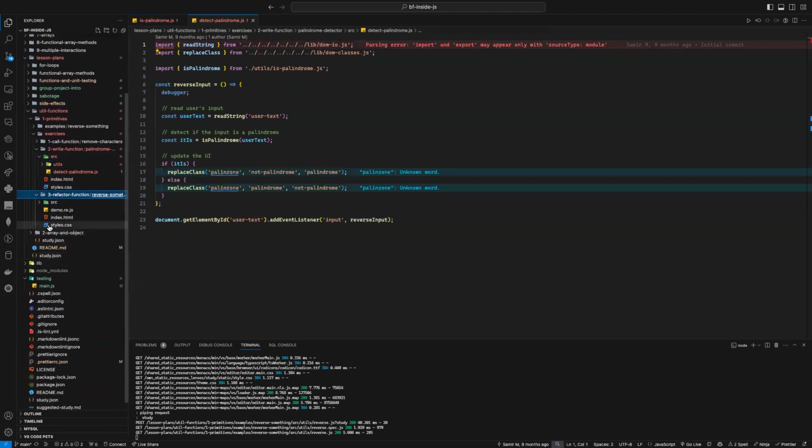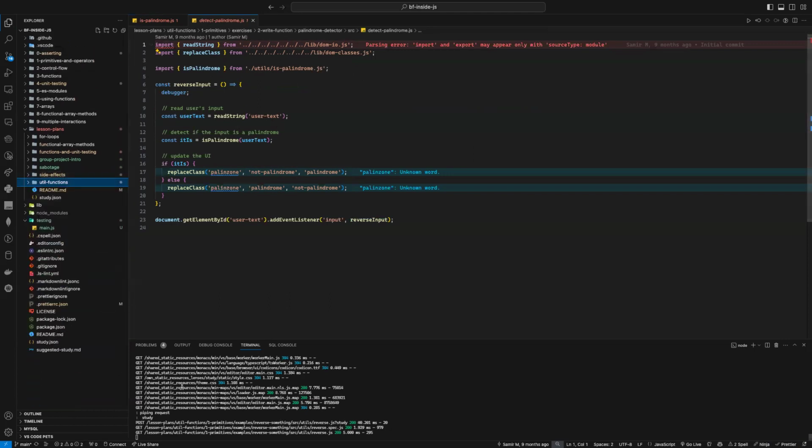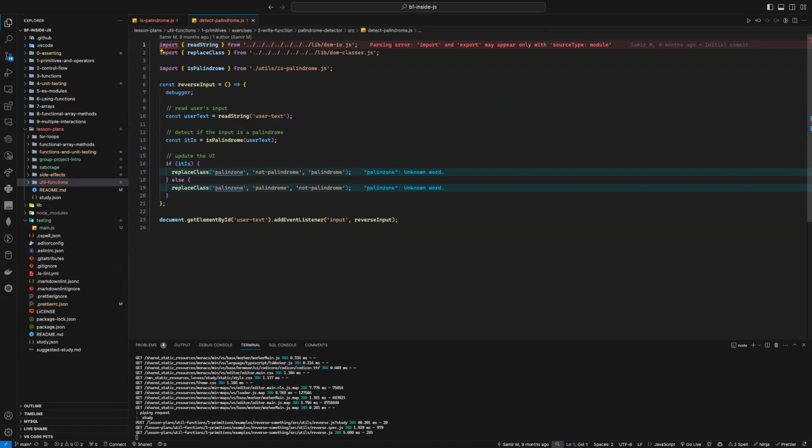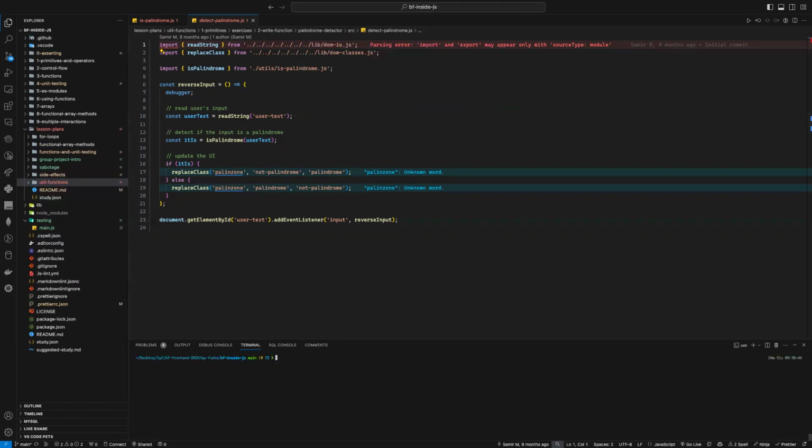Refactor here, same idea. You just need to do it. Array and object, they are both the same idea. You don't have an example. You just need to do the exercises. Any question? Any question? Any question? Hello, any question?